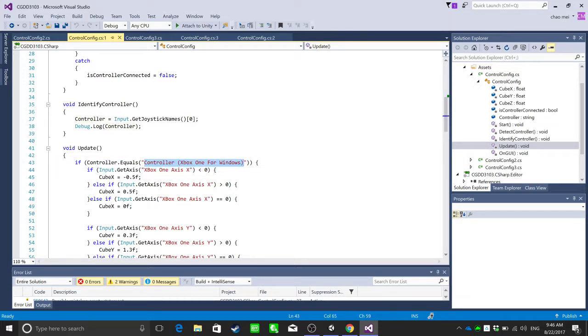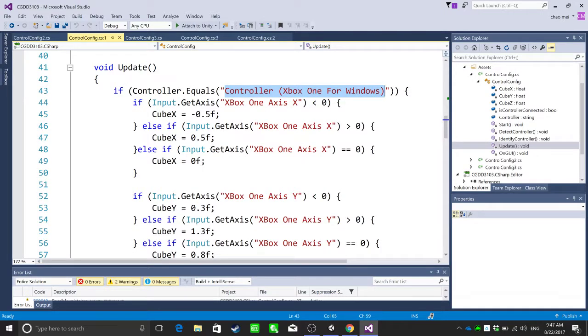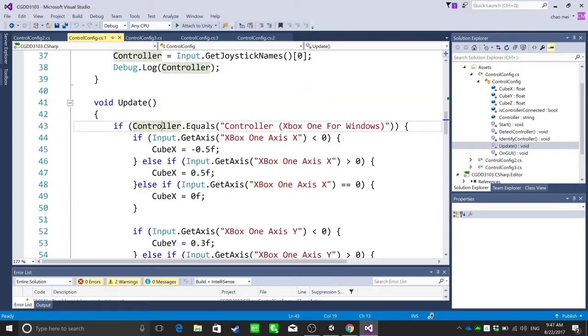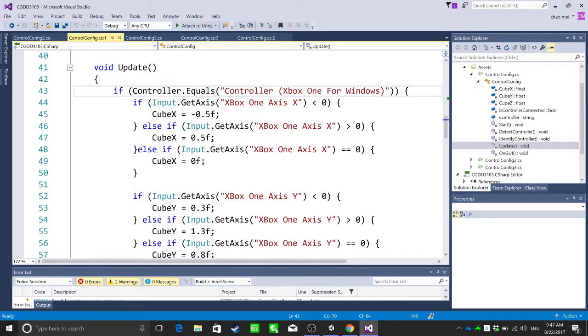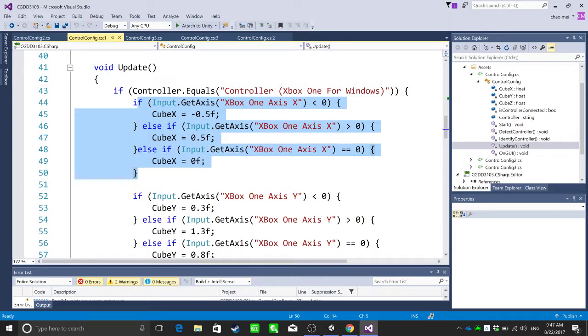So if we detect that the controller has been connected, okay. Let's say that for now. We have somewhere already set up this variable controller. It's a string, and we set the actual controller's name to it, and we compare it to this. Once we detect that the controller is connected, then we are able to use statements like if-else, or if you like, you can use switch or whatever logic there to control the input.